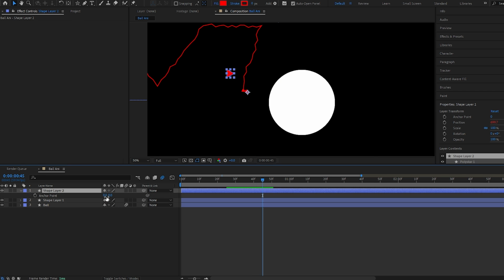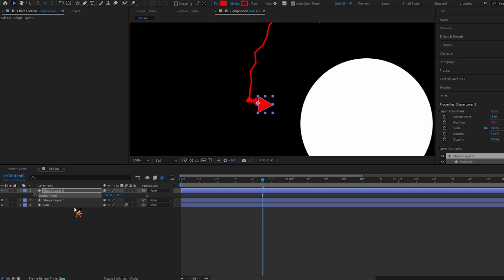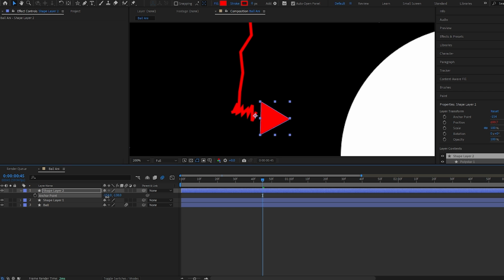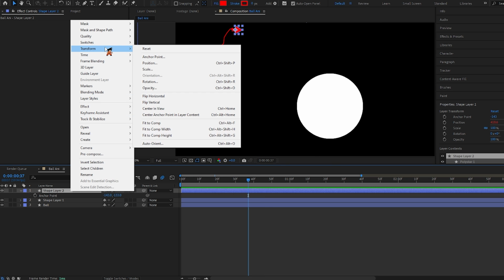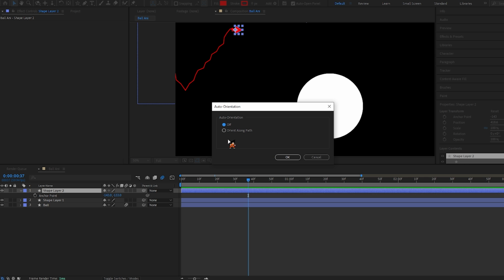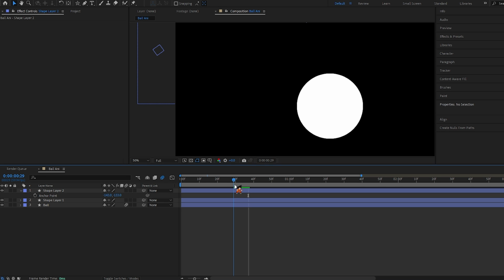So let's change the anchor point and let's make it over here. Let's place it right at the end of the line. Okay, that looks good. Cool. Go to our arrowhead layer, right click, transform, and auto orient, and just click on orient along the path. All right, perfect. So now our arrowhead is following our line we just made.